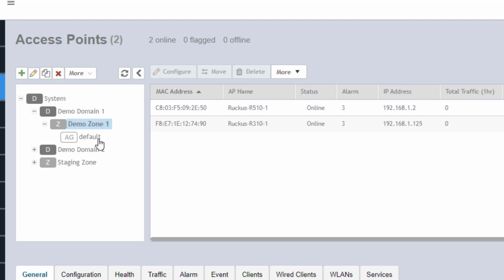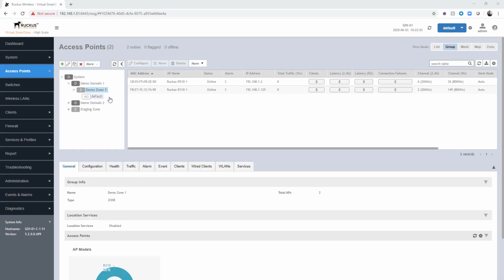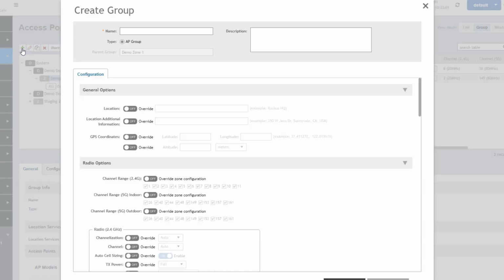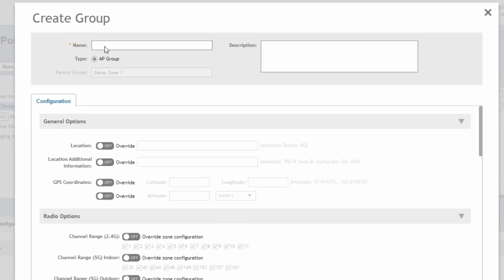So what we're going to do is create an additional access point group under this zone because we want to treat our Ruckus R510 a little bit differently than the other APs in this group. To get started, we're going to go ahead and select the demo zone which we want this AP group to fall under. So we've got demo zone 1 highlighted here. We're going to go ahead and click the plus button, which is going to bring up the create group dialog. So the first step we're going to do, we're just going to name our AP group. I'm going to call it AP group 2.